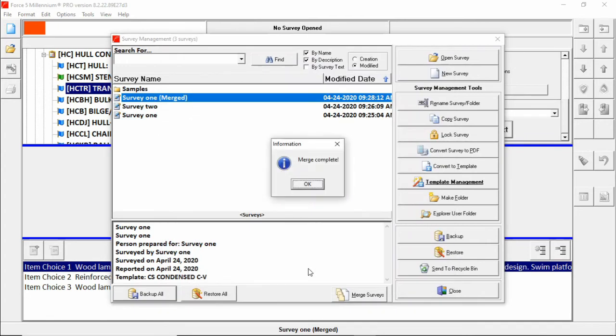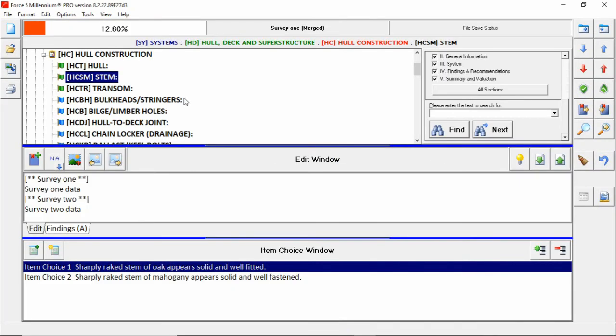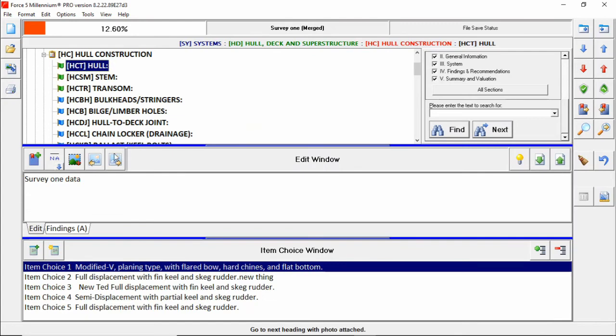When we press continue, it'll confirm that the merge has been completed, and you'll see we've got a new survey. Now, the merged survey is going to take the name of your primary survey, and it's going to append merge to the end, just for clarity. If we go ahead and take a look at this, starting with Hull, this is where survey 1's data was, but nothing from survey 2. And it just pulled that straight over along with the finding.